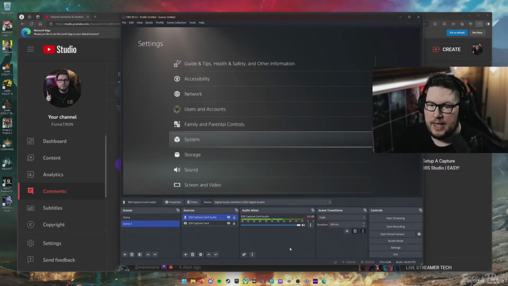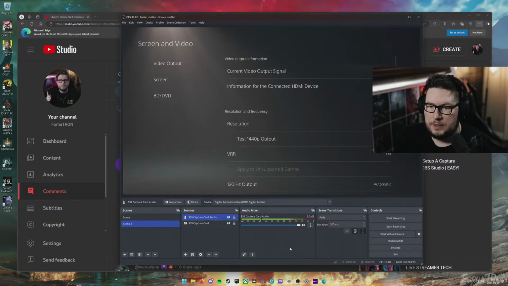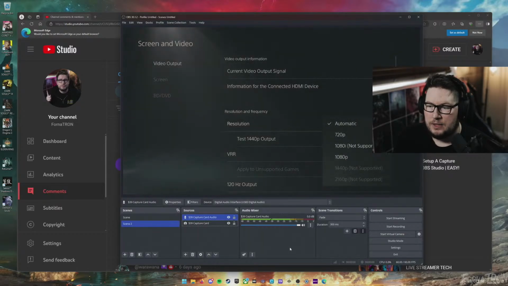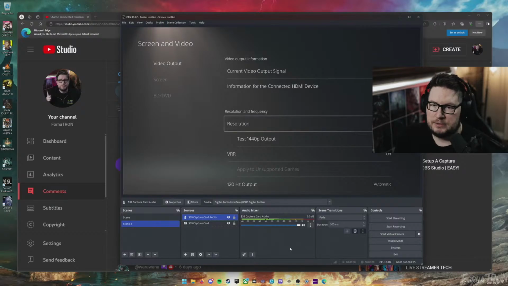So once you've done that, also go into the video settings and screen video, and then just make sure your video output is set to 1080p. So see 1080i not supported, but your console shouldn't be outputting any of those. It might be outputting 4K or 1440p. You should have it set to 1080p, but automatic seemed to detect it just fine.